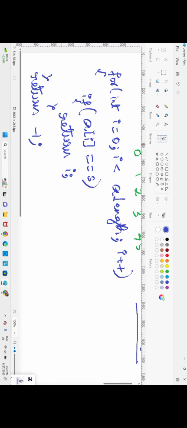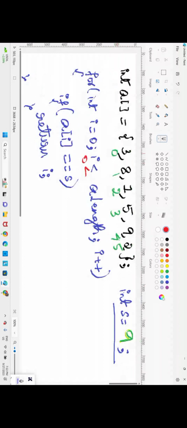Okay, next, let us start tracing the code here. So listen carefully, everyone. Starting from index I is equal to 0, and 0 is less than a dot length. What is the length here? 1, 2, 3, 4, 5, 6. So 0 should be less than 6.